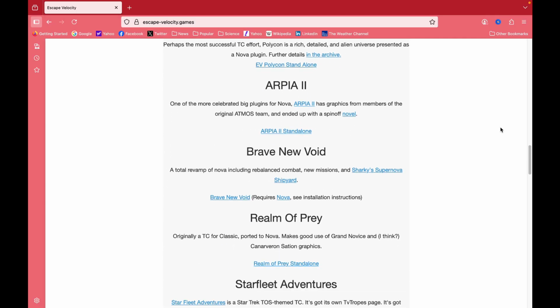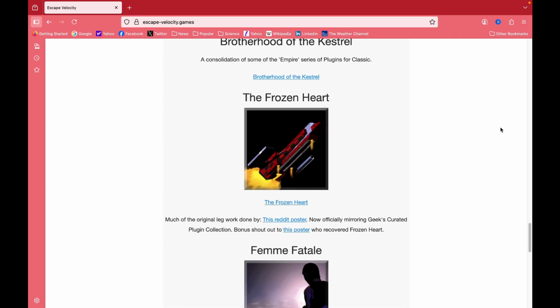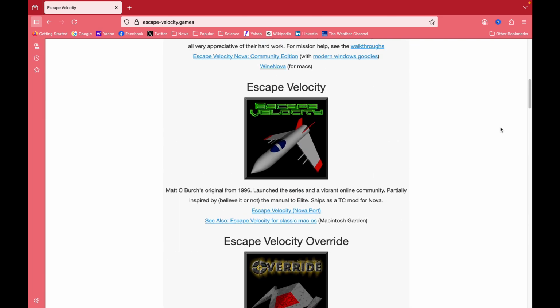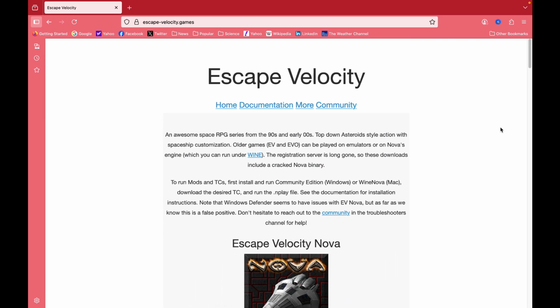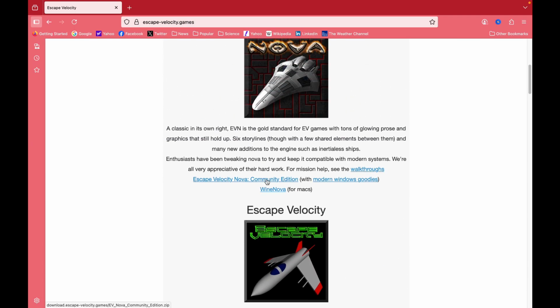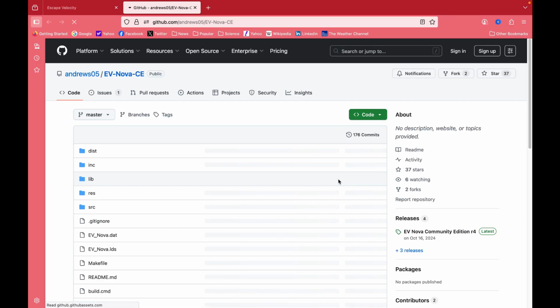It's just the mods: White Dwarf, which gives you a whole new type of game that you can play, Frozen Heart, Reign of the UE. All pretty good stuff. So you can play the old Escape Velocity right here on the bottom. And you have Escape Velocity Override, the sequel, or rather prequel actually.